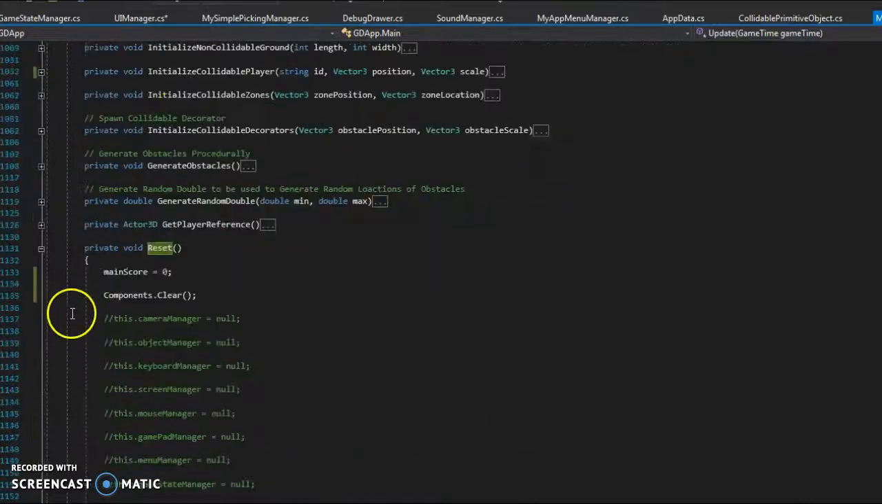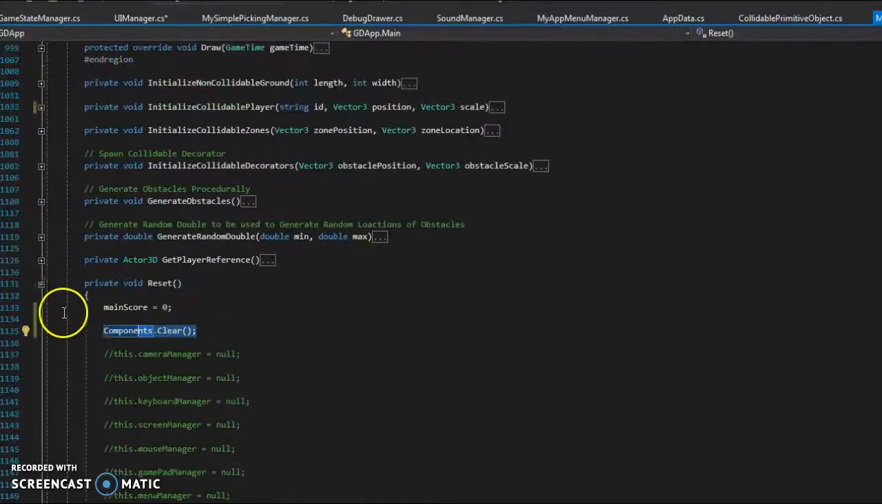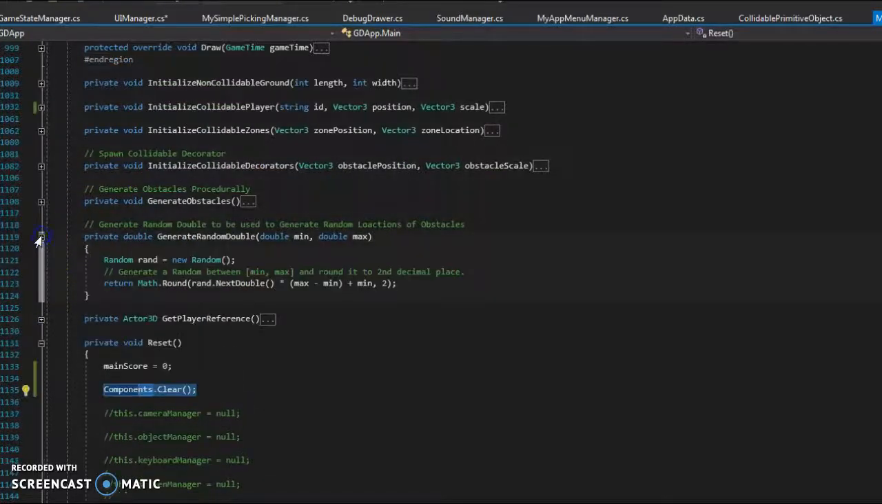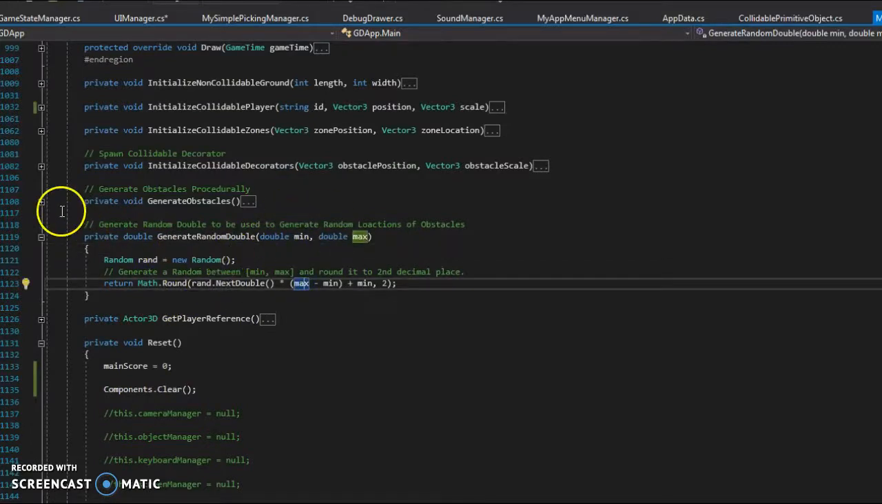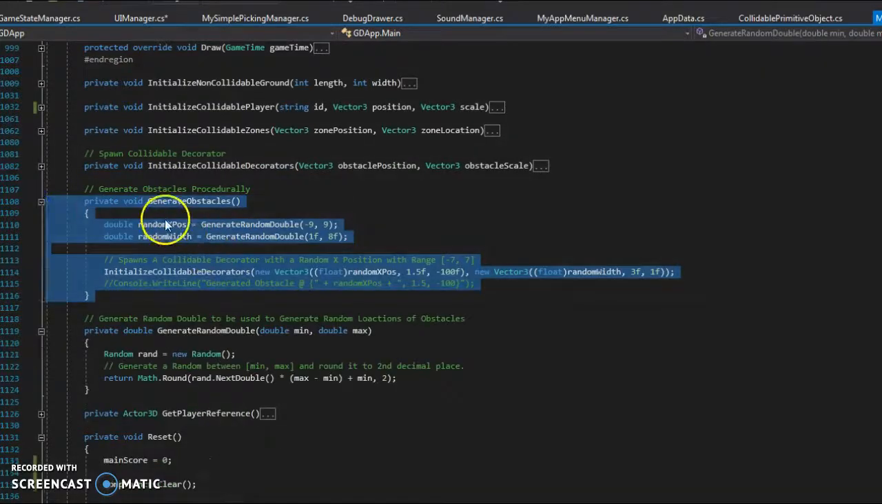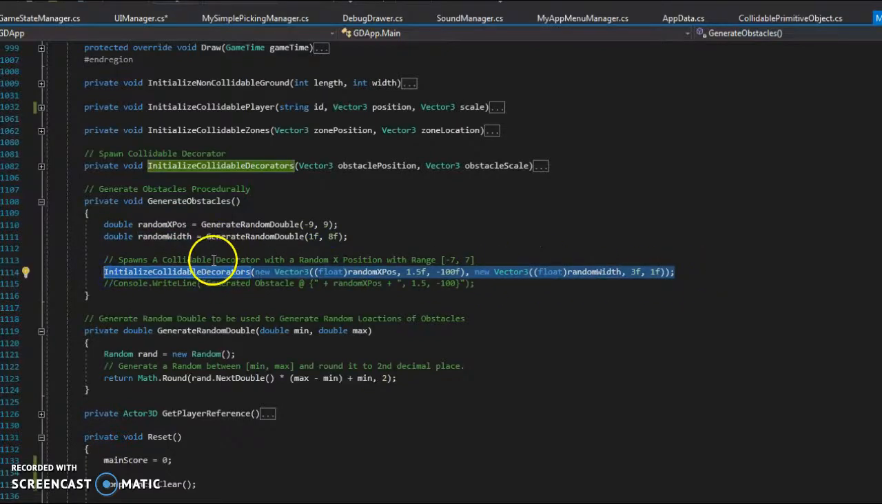Then I use reset, which is a lot of commented out code, and just resets the high score and clears the components. Generate random double just generates a random double between min and max. Generate obstacles generates a random x position between -9 and 9, and 1f, that's the width, and does it right here. And thank you for looking at my game.